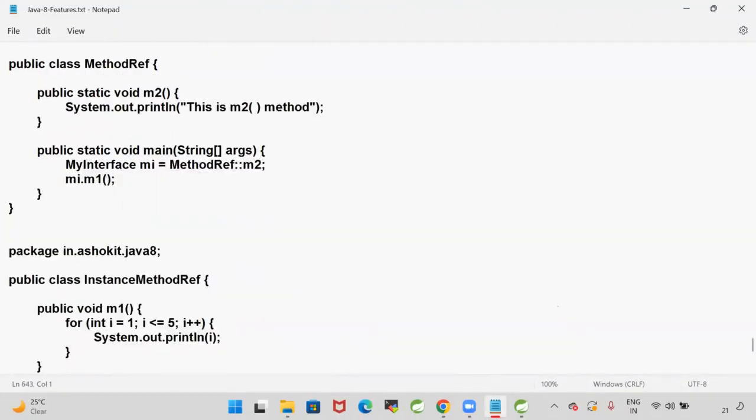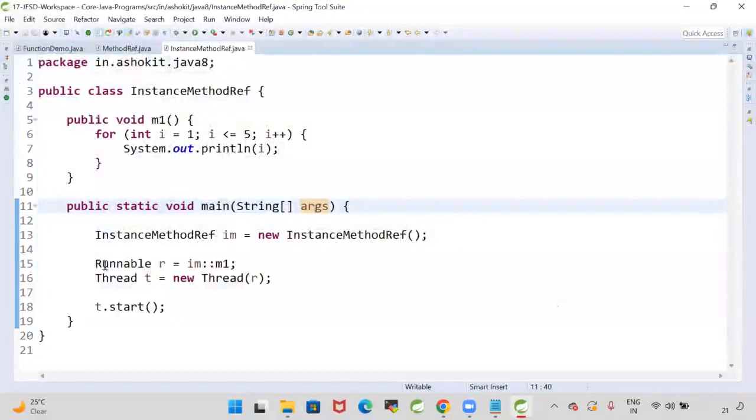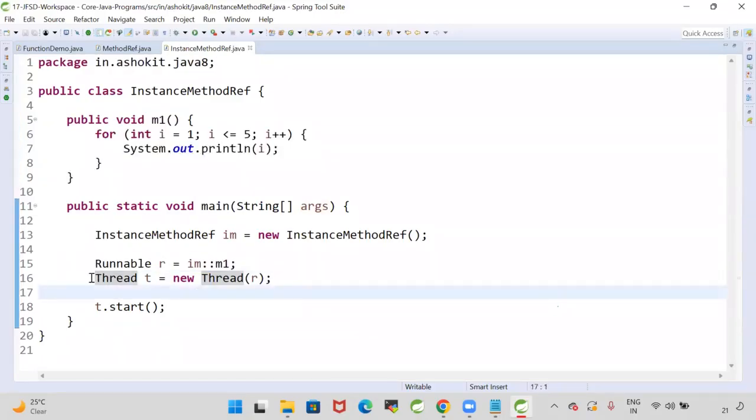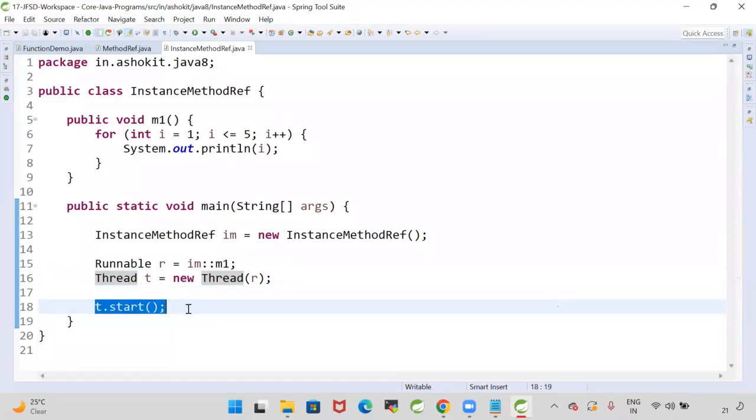Method references. Observe. Here I'm creating a runnable object. Instead of writing the run method, instead of overriding the run method, I am using a method reference. In place of run, use M1. That runnable object I am passing to the thread constructor, thread.start. When we call thread.start, it has to call the run, but run is referring to M1. Run method is replaced by M1. So the M1 method will be called.